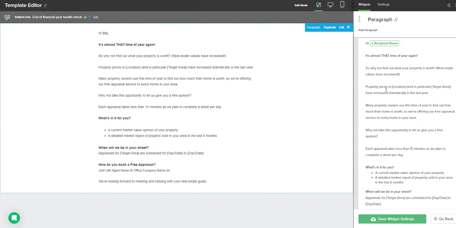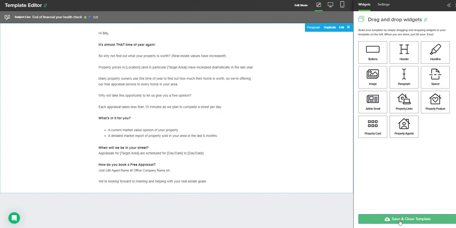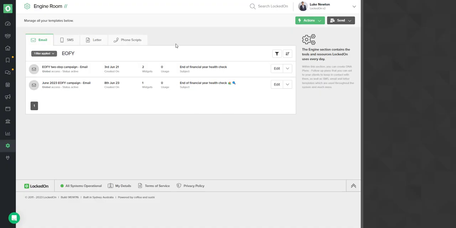You also can see we have another section in here called When We Will Be in Your Street. Appraisals for, again, type the area, are scheduled for day date to day date. So again, you might put the middle of June to the end of June. Once you have edited the 2 areas of the email template, you can then hit Save. And then you can save and close. Now we're ready to send all of these.